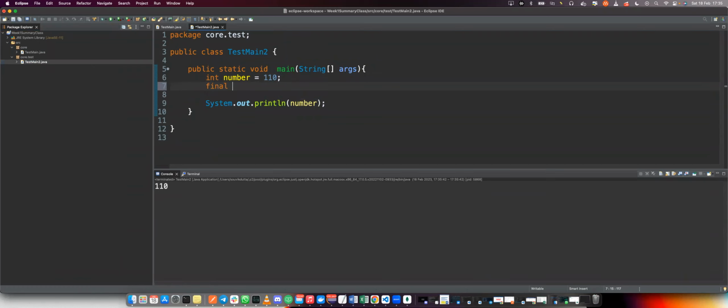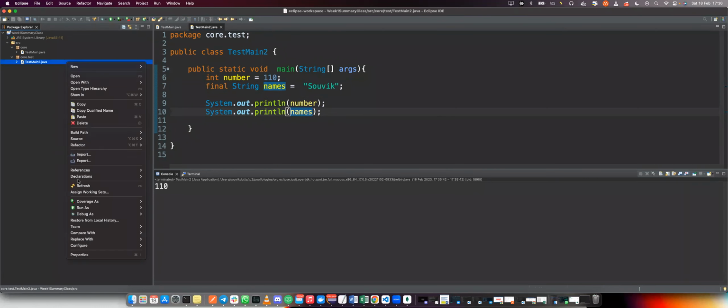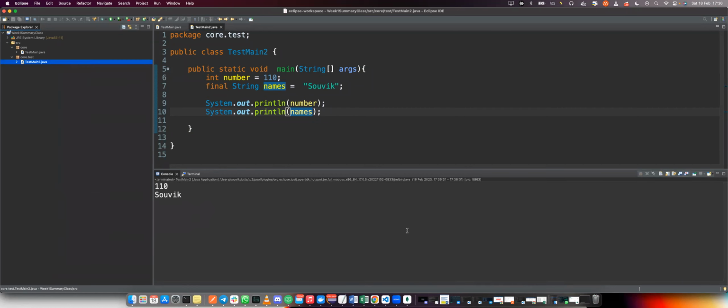And let's create another type of variable. I'll say final String. String meaning it can hold keywords or multiple characters together. So String, and say names, and just say Souvik. And then what I do is I go and I try to print it. Right? And I'll just say names, and I will be able to print it, no problem at all. As you know, run as Java application, it prints it, no problem.